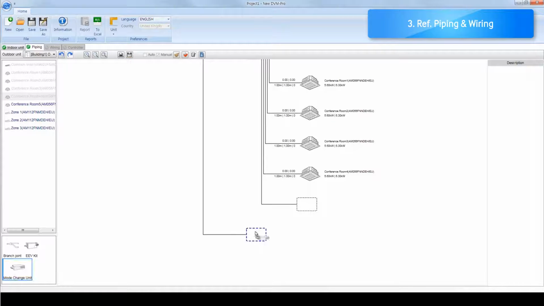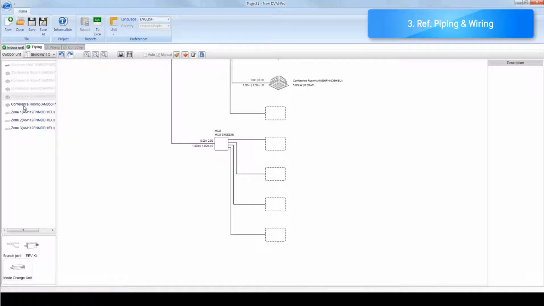Since I have 4 units left, I'm going to grab another mode change unit and drag it over to the other side of my Y joint. I'll select an MCU with 4 ports. I can now drag and drop my indoor units as necessary to this mode change unit.